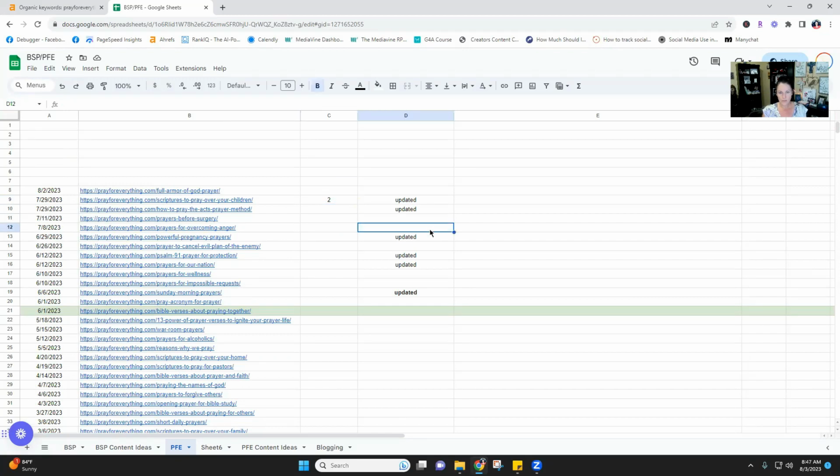And so you see these here don't have the word. These are brand new posts. And that's just for my own knowledge, so I can track the ones that I have updated to see how they're doing. If I suddenly start getting traffic to one of them, I'll know this is one I recently updated. So this column D, you can put whatever notes you want in it.